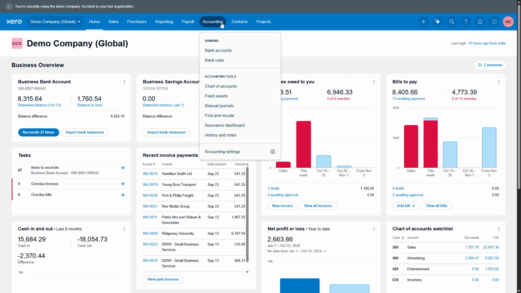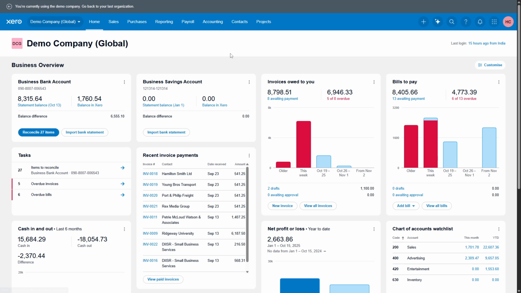Click on it, and you'll see a drop-down menu presenting you with several options. From these, choose Bank Accounts. This section houses all the bank accounts you've linked to Xero, offering a clear overview of your financial activities.